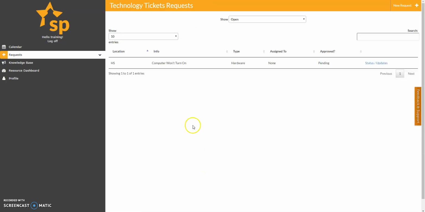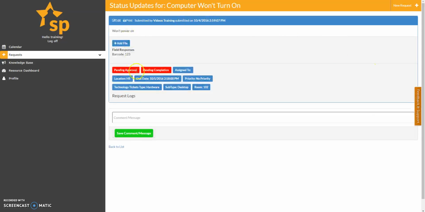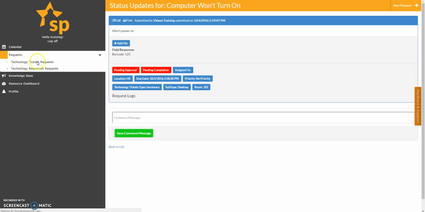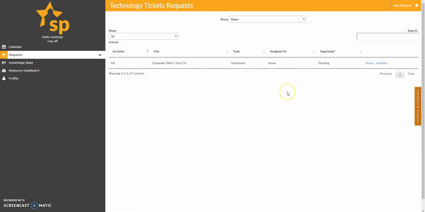And you see what it does is it puts my ticket in here. I can go in here and look at status and update. So if I go in here and do that, it basically tells me everything that I have put in. I can go in here and leave comments and messages if I want to. I can go in here and print this request as well. Or if I need to add a file of some sort, I can go in here and do that as well. If we go back to the request, the request and technology ticket request, back to this screen right here.